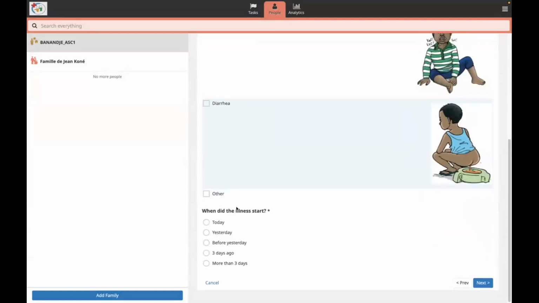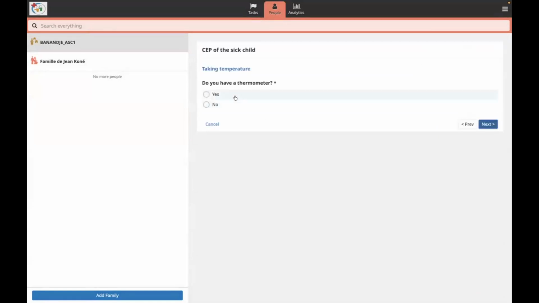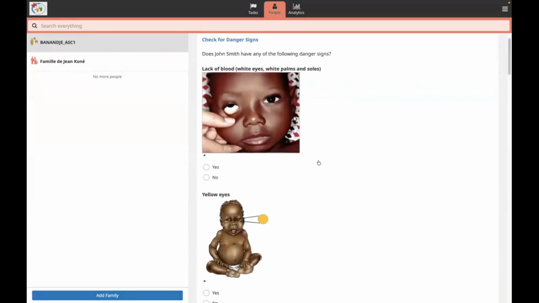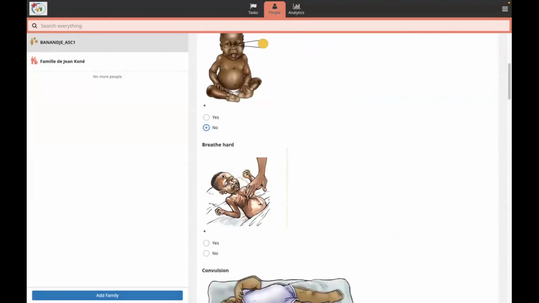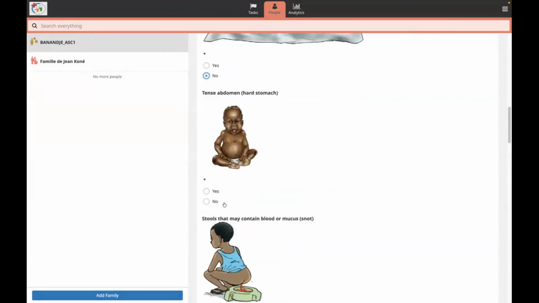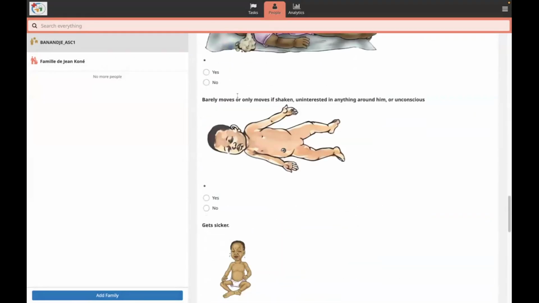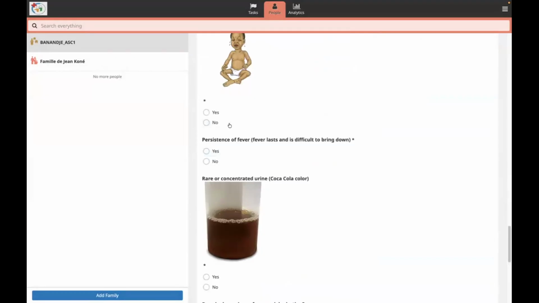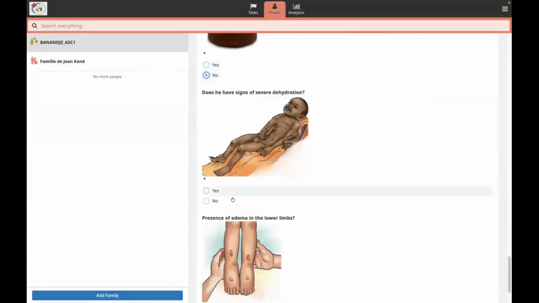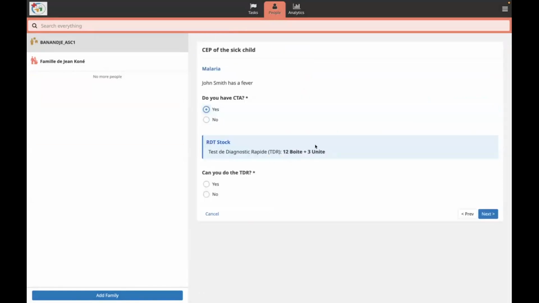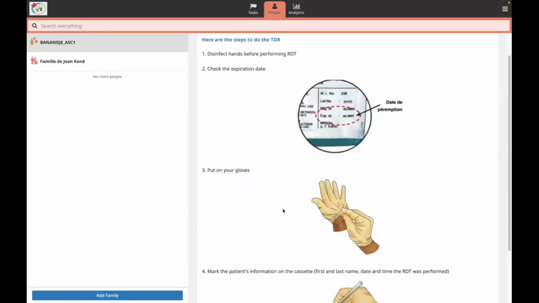So he has a fever today. Next, do you have temperature? Let's say 38.9. So there is no danger sign. Next. Do you have a cough? Yes. So as you can see, for the RDT, it asks how many boxes you have. You say, yes, I can do an RDT. So I will click next.